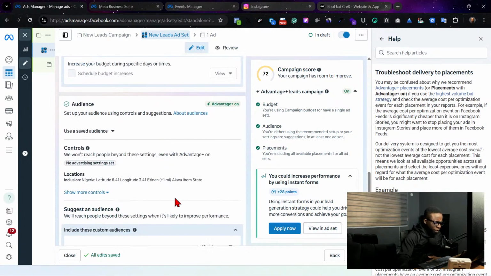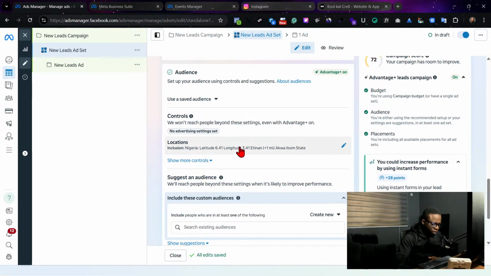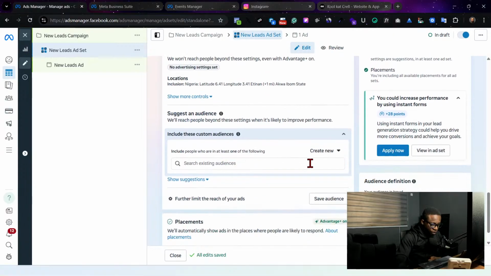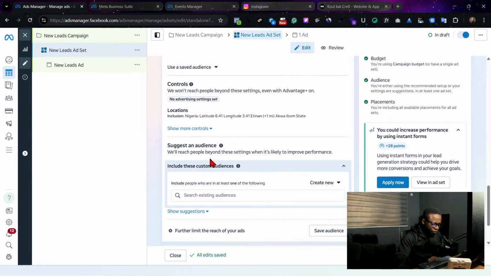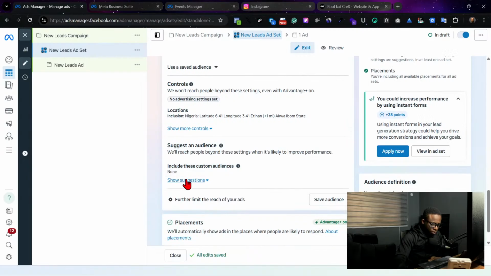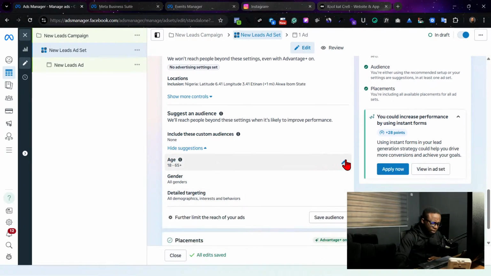But before we go to placement, we are not done with audience, because with this audience you have to put your eyes down very well, or you will miss things. So here you say further limit the reach, no, not further limit, yes, come here, show more suggestions. They hide these things, I don't know why. So you can see you have age. This is where you choose your age bracket and your gender, but this is very important.